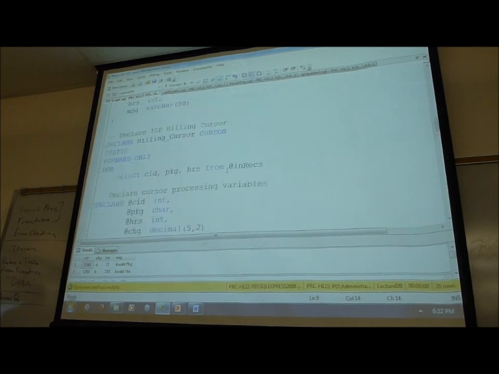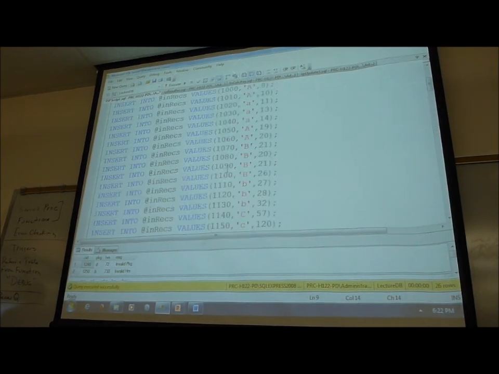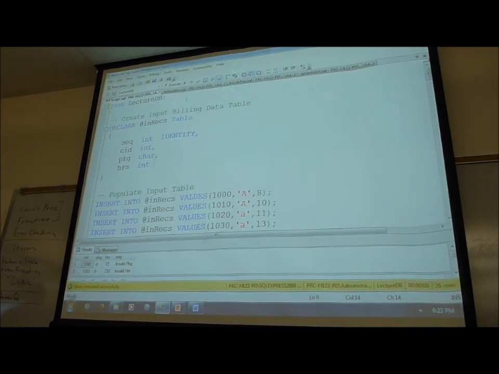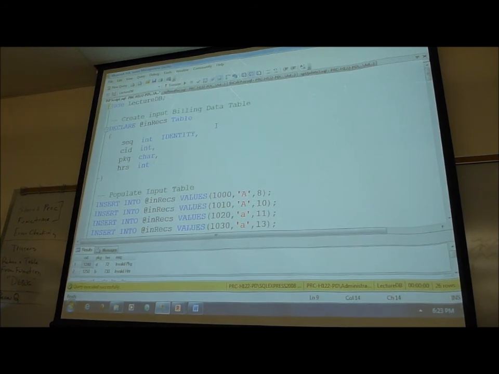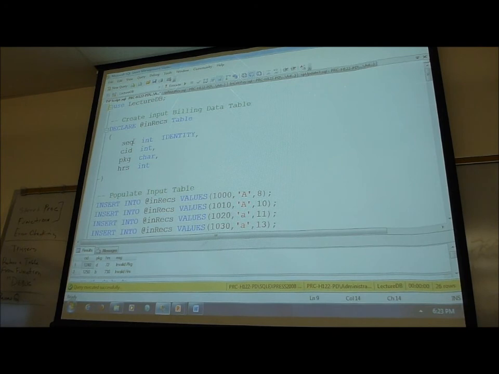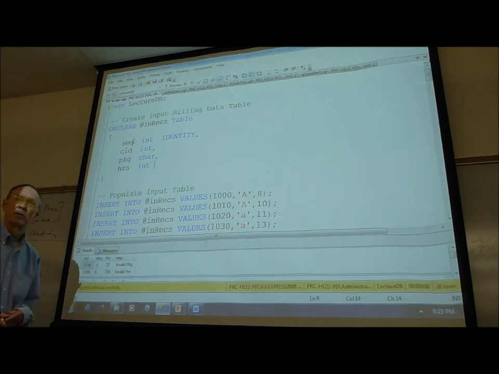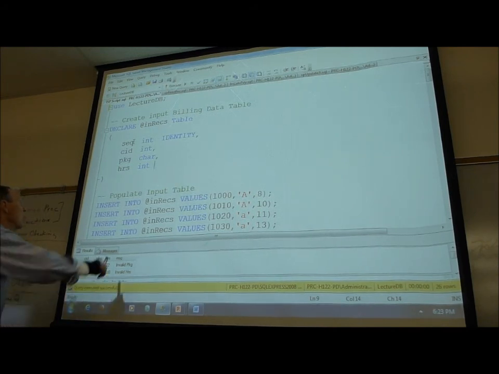So let's go back up here at the top. I'll start here at the top. So the first step was I need to declare an input record table. And what I've done here is made that a table variable. I think I asked you to do that. If this doesn't match, you tell me, and then we'll see if we can resolve it.